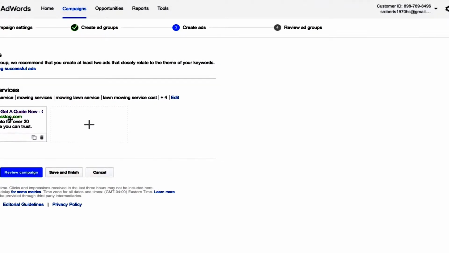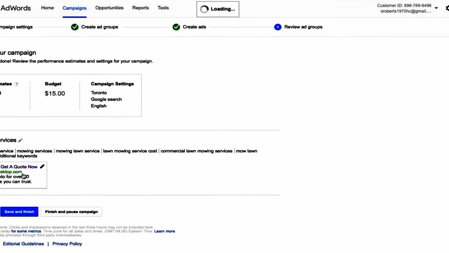So there's what your ad will look like. And if you need to create a second ad, this is where you do it, this little plus sign here. But for the demo, we're just doing the one ad. And then it tells you to review the campaign. So click on review campaign.